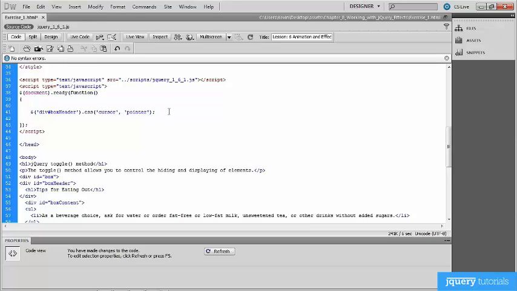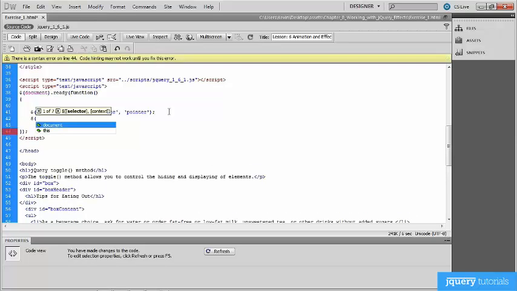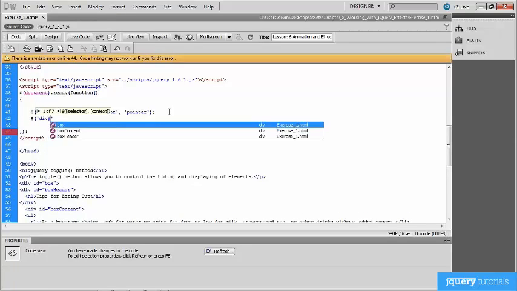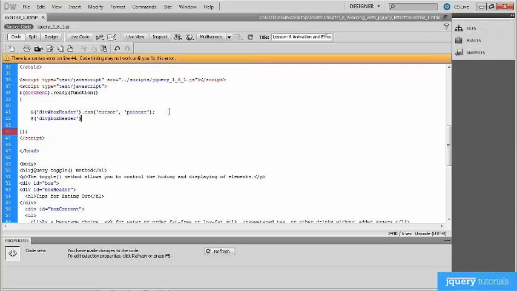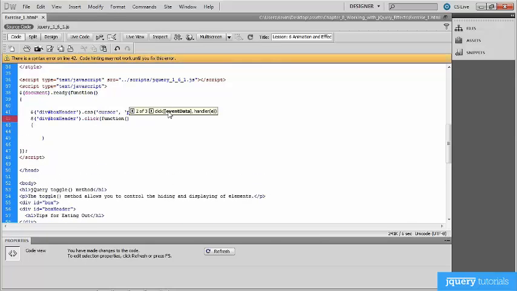Now we need to write the jQuery that accesses the same object, the div whose ID is box header, and make it clickable. So we'll take that same div, box header, invoke the click event, and pass to it the function that we want to execute. And that function is the toggle method.